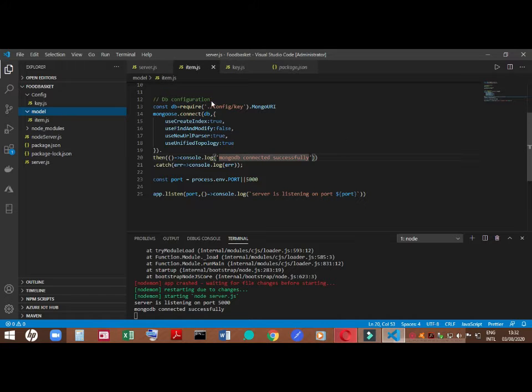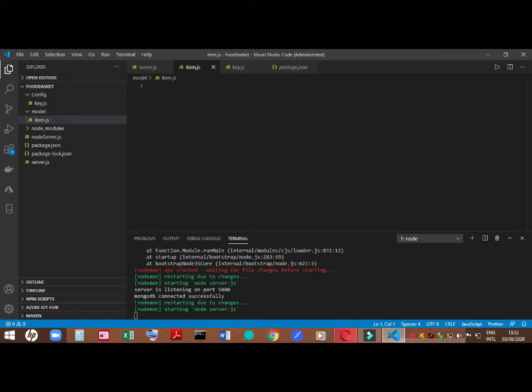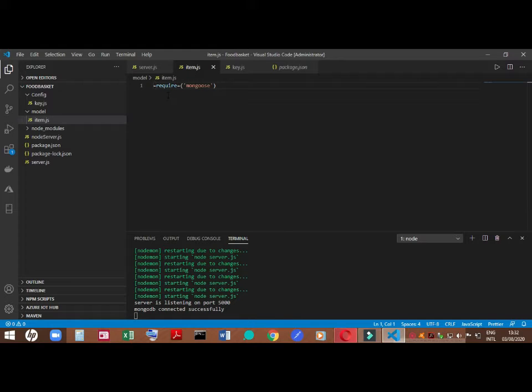Now, in the items.js file, we're going to bring in Mongoose. And to bring in Mongoose, we'll say require Mongoose. We're going to set it to a variable which we are going to call Mongoose.